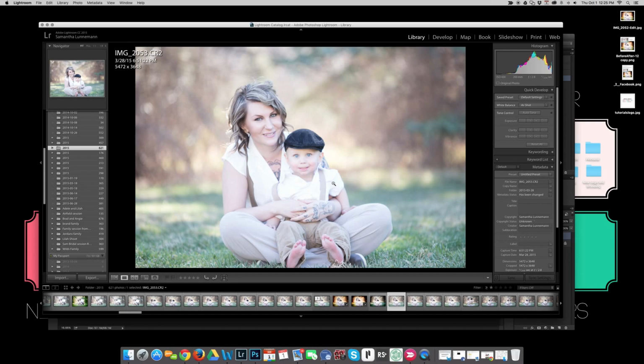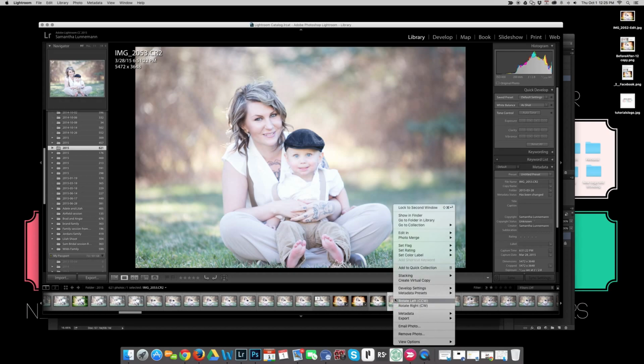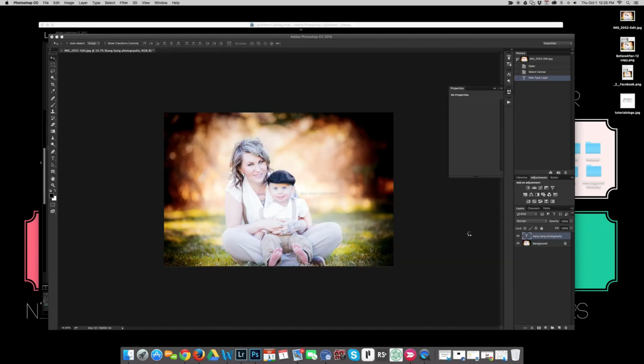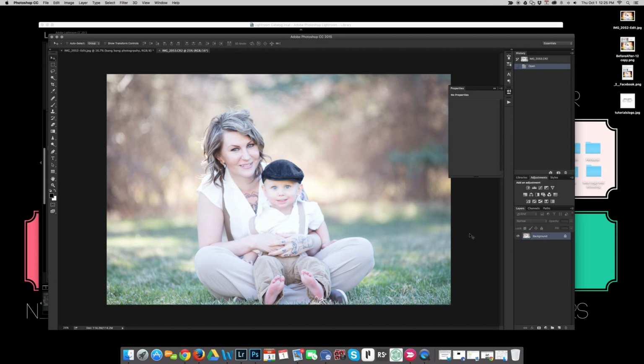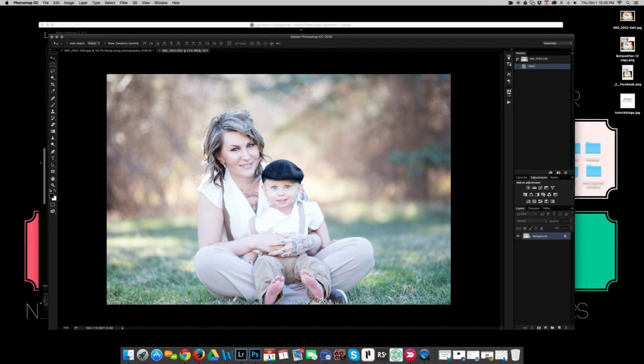This is straight out of camera, still the raw. So I've got this loaded into Lightroom, and what I'm going to do is bring it over into Adobe Photoshop. To do that, I'm going to right click on the image in the library, go to Edit In, and then select Edit in Adobe Photoshop, whichever version you have. Okay, now I've got the raw image loaded in Photoshop.